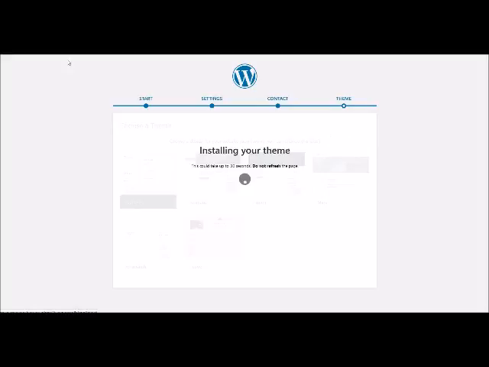I'm going to select that theme. It installs it all for you. It will tell you when it needs to be updated, and it's very easy to do. And you're done. That's everything you need to do to set up your WordPress site.